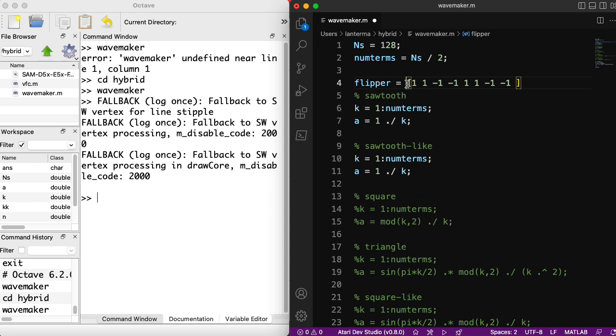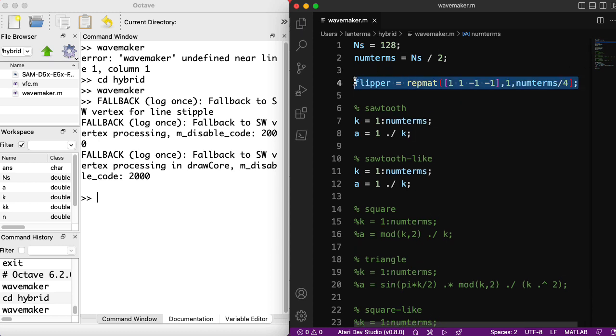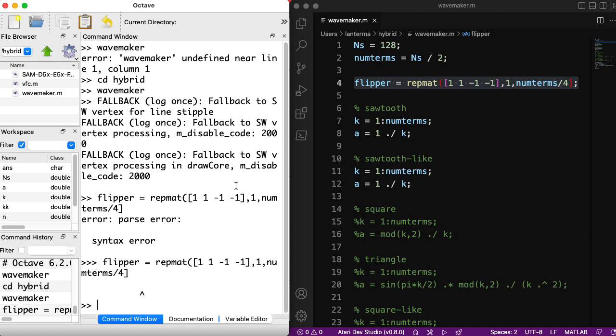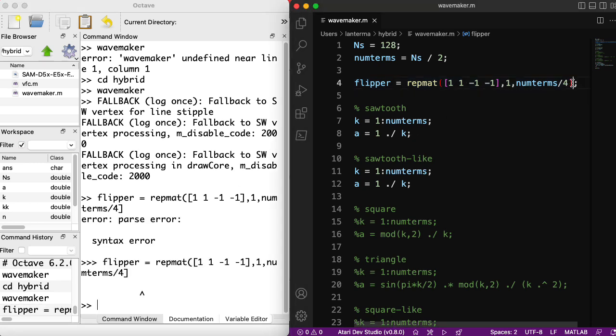And let's see, to make the flipper, let me use the repmat function. So this takes a matrix and replicates it. So I'm going to replicate it across just one row, but a number of columns, that's going to be the number of terms divided by 4. All right, so if I do something like that, let me just run that line, flipper. Okay, no, what am I messing up here? Oh, whoops, parenthesis. All right, let's see.